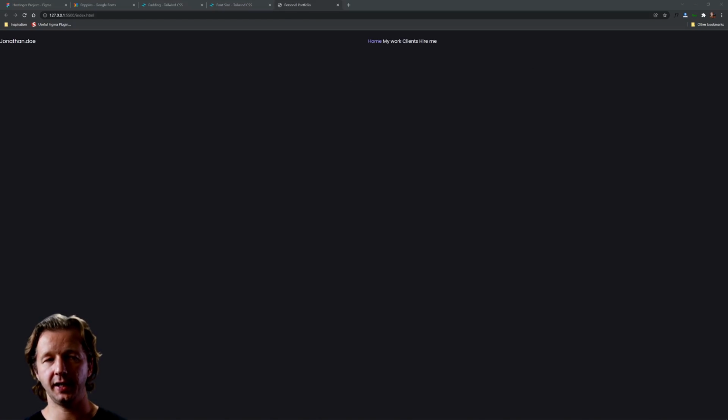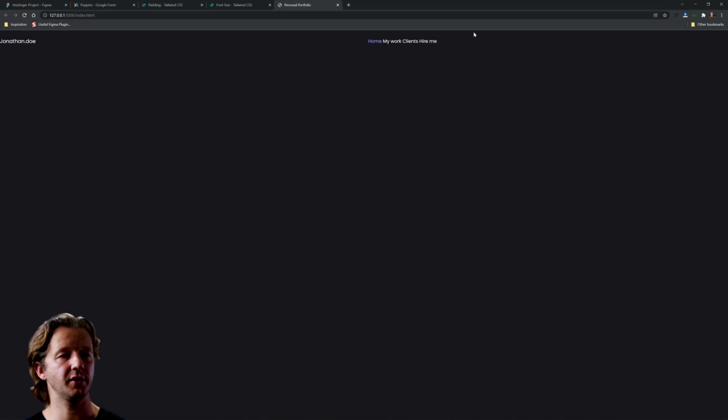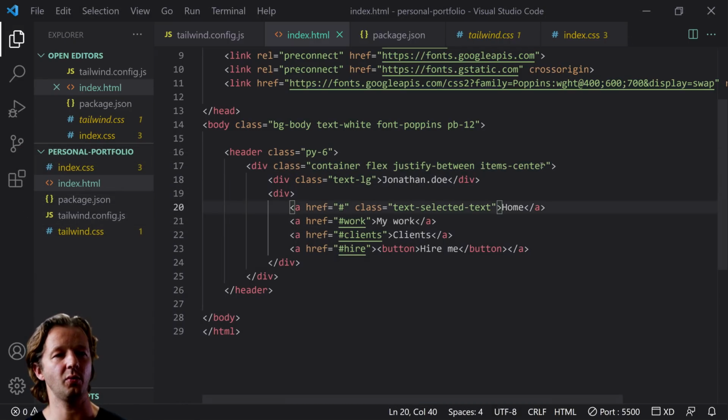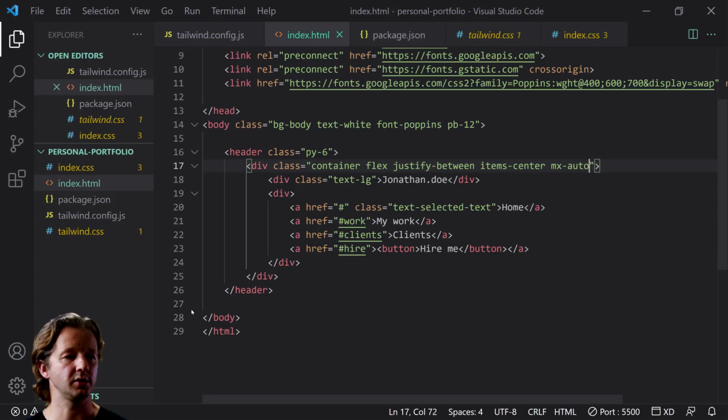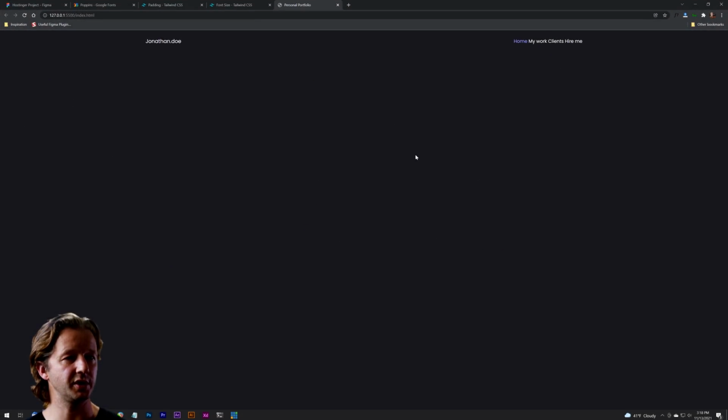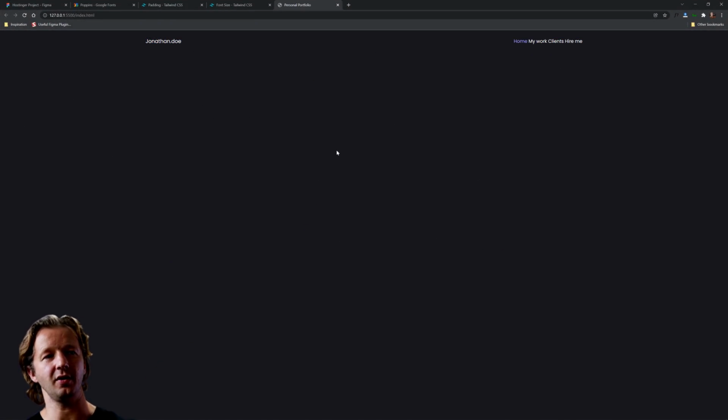Now, how exactly do we get this whole thing centered up? Well, margin auto in CSS is one of the ways that you can center things. It's essentially centering them. So what we can do is put margin on the x-axis, which is horizontal, is going to be mx-auto. So now it should be moved to the center as it belongs.